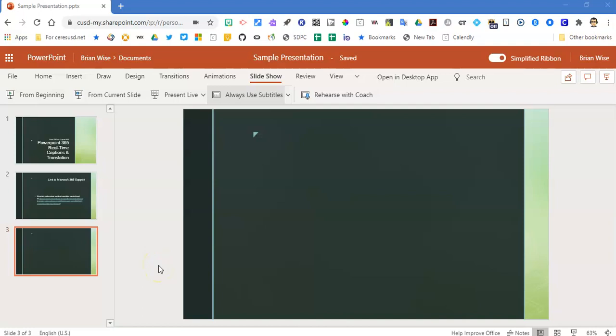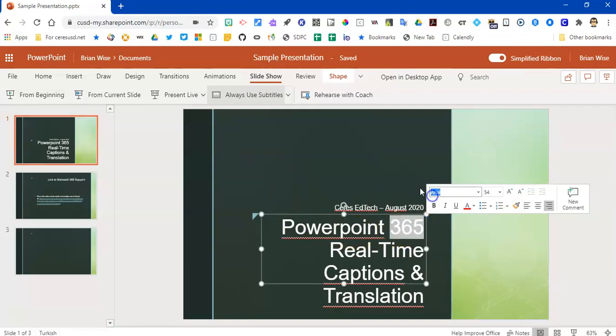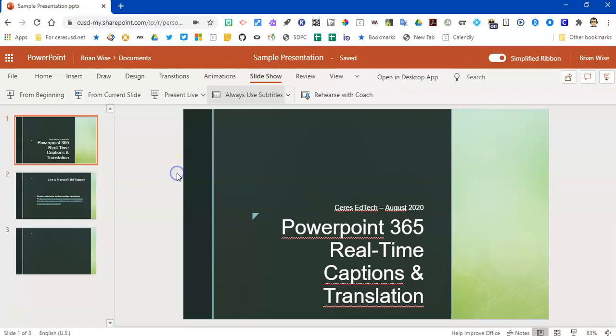I'm going to show you how to use real-time captions with Microsoft PowerPoint 365. The real-time captions can even be used to provide a real-time translation. And I want to emphasize that this feature is only available on the 365 version of PowerPoint, which is the online version. These features are not available on the desktop version of PowerPoint.